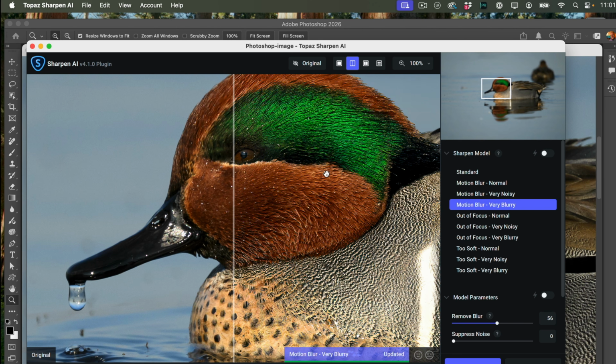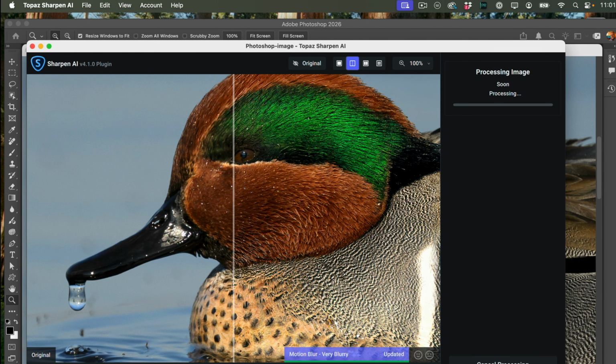In Topaz Sharpen AI, you have all these versions that you can work with. Different modules, such as too soft or out of focus, depending on what you want. You also have a slider for how much sharpening you want, if you're going to go really extreme or just slightly. But for today's version, let's put this on about 56. And we're going to use motion blur, very blurry, which is the third one down, just because we're going to show it as a comparison. So let's go ahead and hit apply.